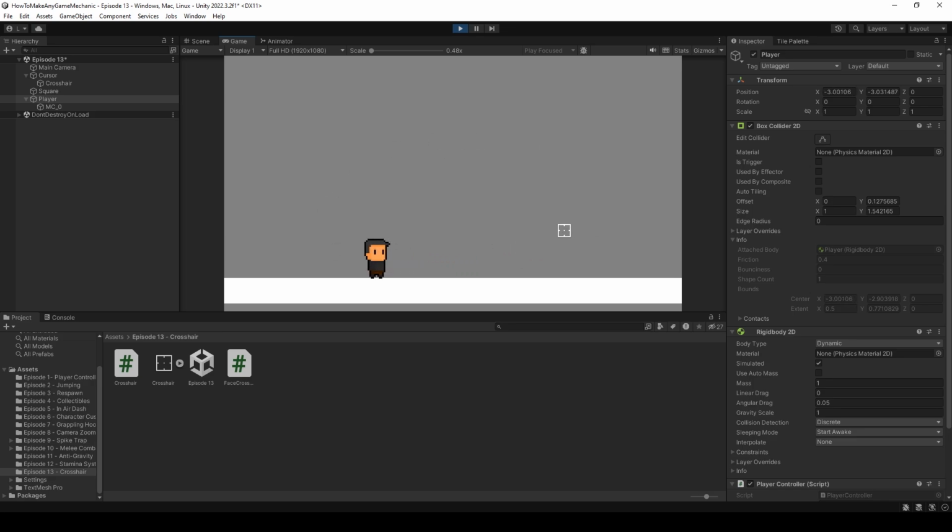This would be really good if you intend on shooting something towards the crosshair, or even if you're just swinging a sword. But that's all the time we have for this episode.